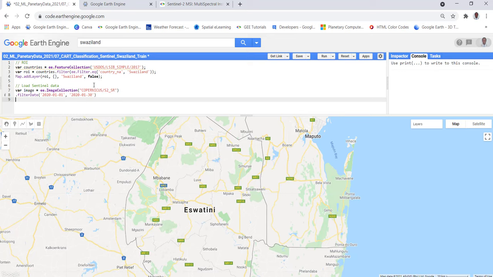Let me zoom in a little bit, sorry for that. Should be visible now. And train image, and I'll call our input sample regions, and so we need to input some parameters. The first one is collection, training. The next one is properties and label. The next one is scale.